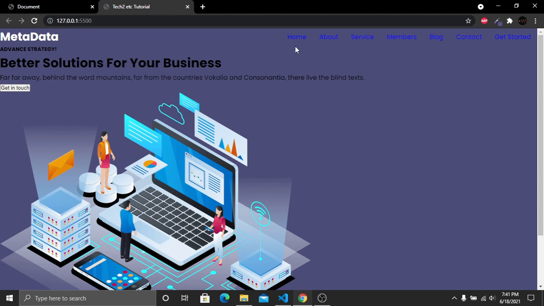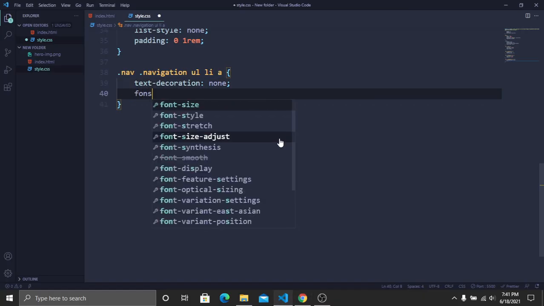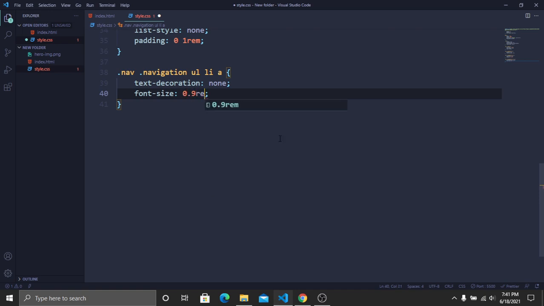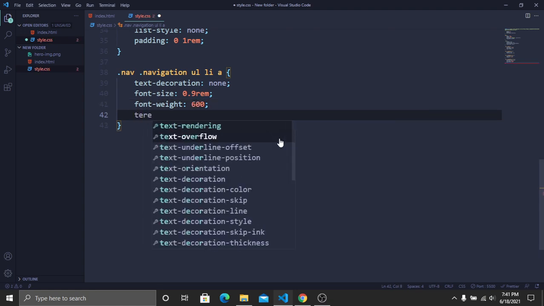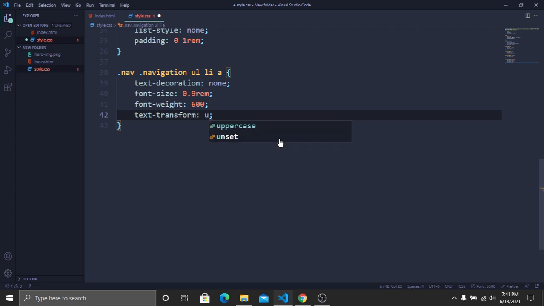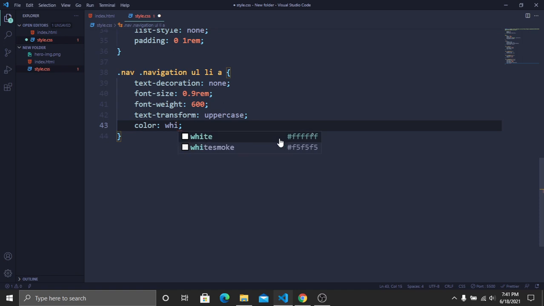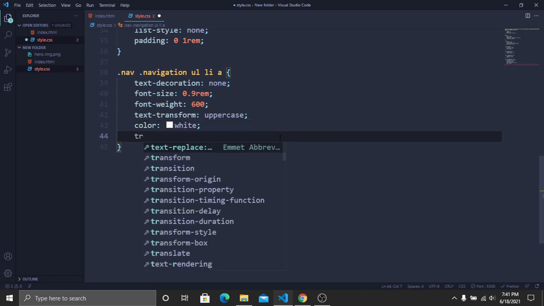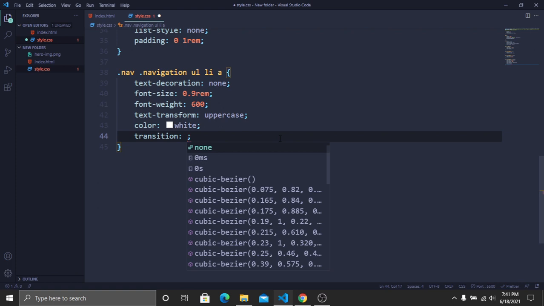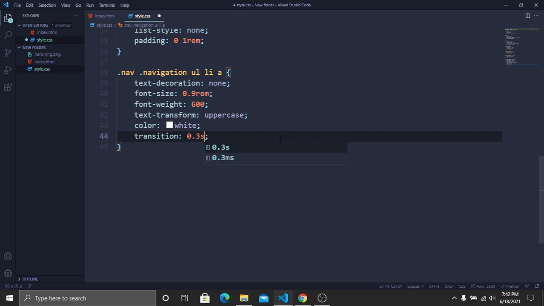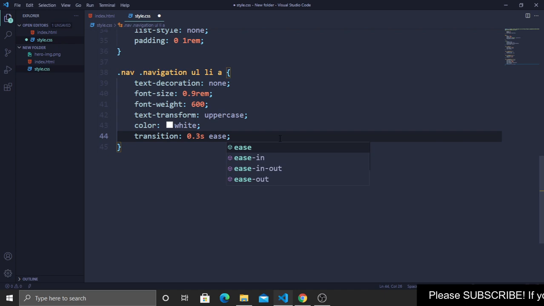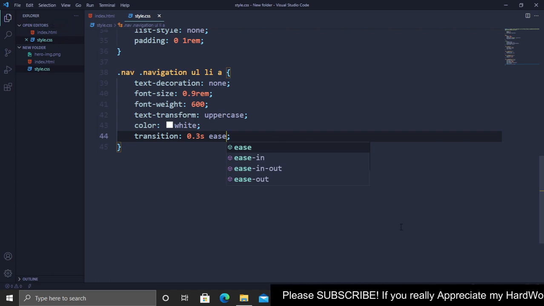Now we have to add some colors, and we have to add our hover effect also. So for doing this, first I will give a font size, and the font size will be 0.9 rem, and then I will give a font weight, and the font weight will be 600. Then text-transform will be uppercase. That's it. And then I will add a color, and our color will be white. Then I will add a transition for our smooth hover effect, and it will be 0.3 seconds. That's it. Now save and go to our website.